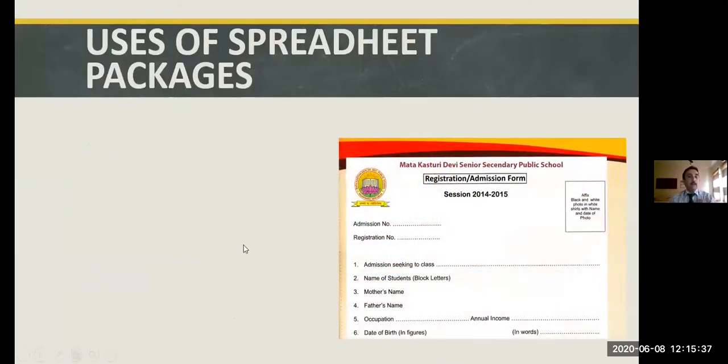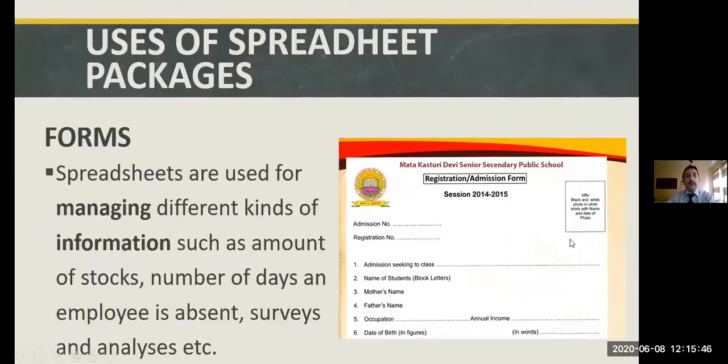And the other one, as you understand here, I think this is a form, just an example of forms, and it is used for managing different kinds of information. Whatever you want. For example, you want to add some spatial information, to collect information, or some data analysis, as you remember from the first and second weeks, and you can record some information there. For example, number of days and absences and some surveys and analysis, everything, whatever you want.